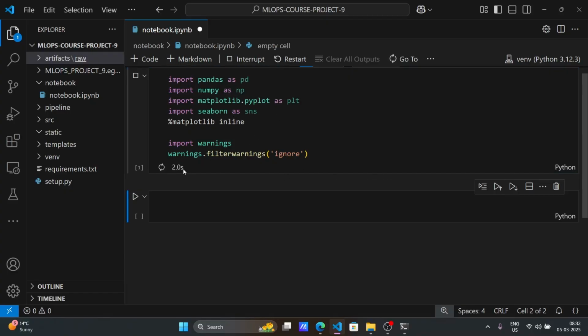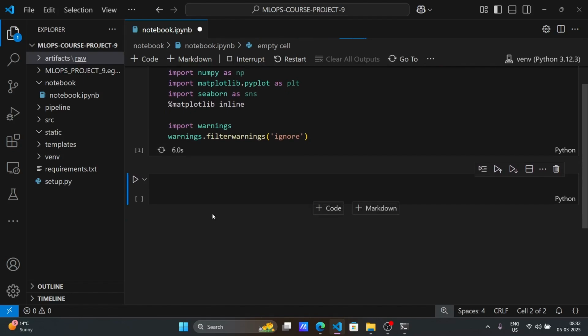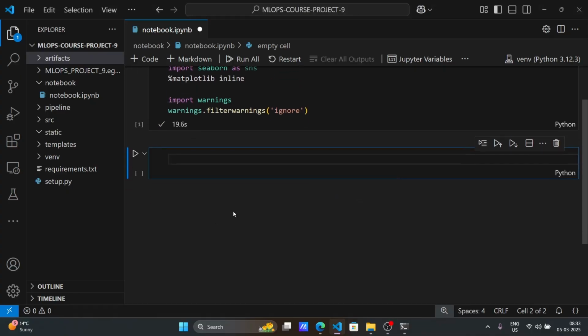Let's run it. It is importing all the things. You can see there is a tick here, a success message, so you can move forward.